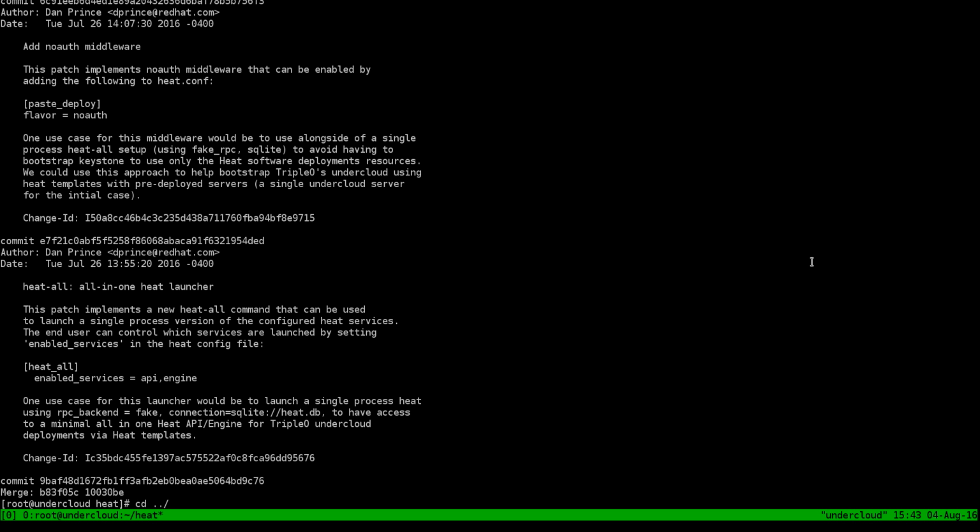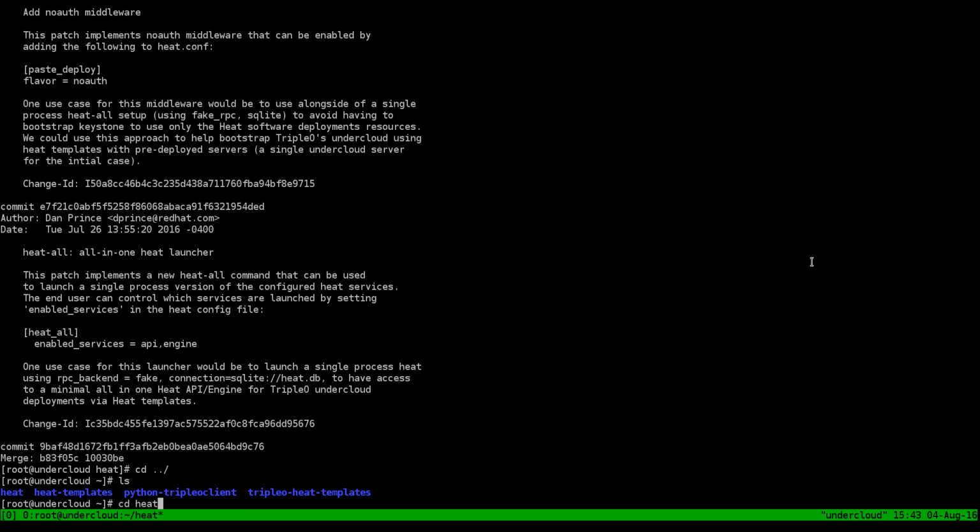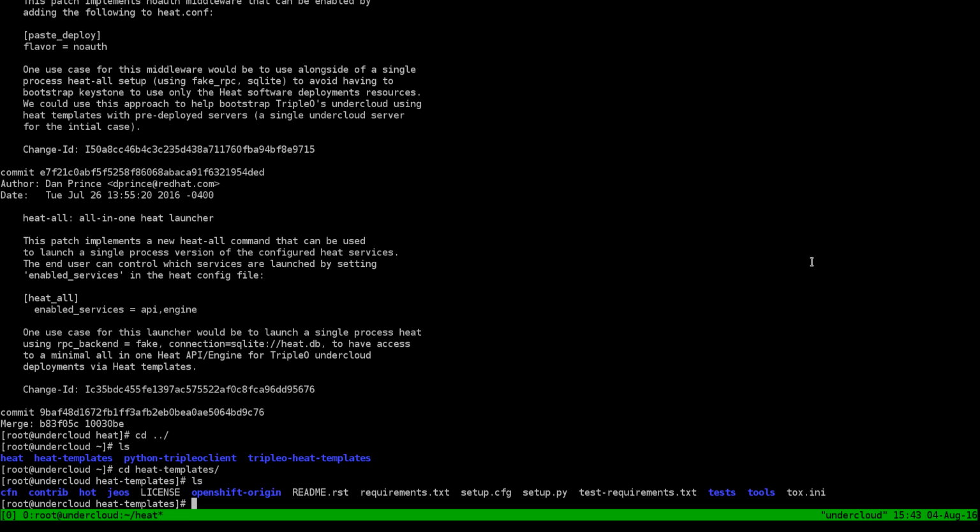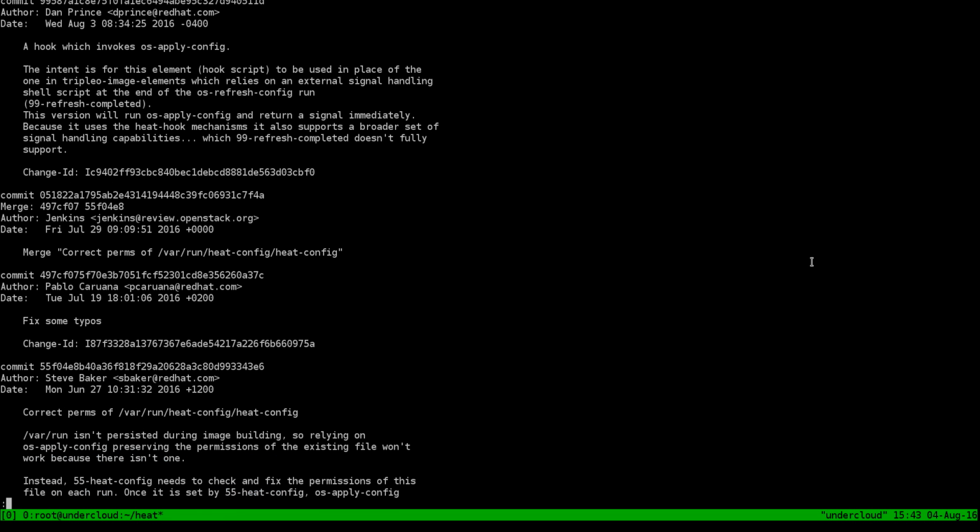The second project is heat templates. There was a patch, because we're not running the heat CFN API, I needed to do a little extra hook for the OS apply config so that we get signals back to the heat API instead of which normally go back to the CFN API. So this is basically a new heat hook that runs OS apply config and gives you a signal immediately once OS apply config runs to apply the metadata on the machine. We use this for some things in heat templates still, in TripleO heat templates. For things like Hiera specifically, we still use OS apply config.